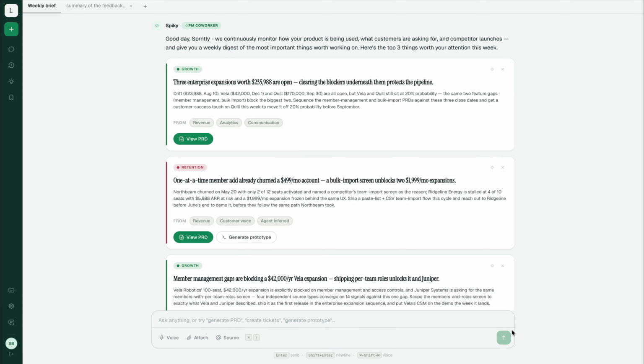Hi. So I'm going to walk you through how to leverage Sprintly to synthesize feedback from customers, identify the most important signals, and leverage that to develop a PRD and a prototype that you could share with your engineering team, and it will go to engineers as tickets that they could pick up and implement.